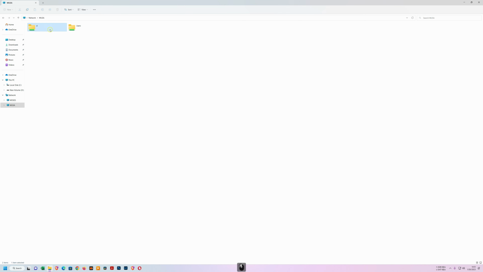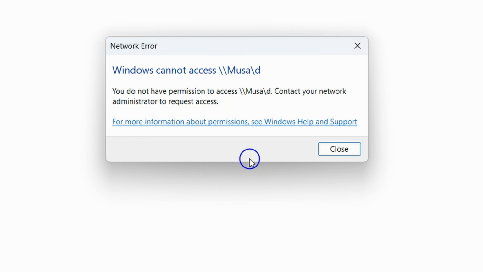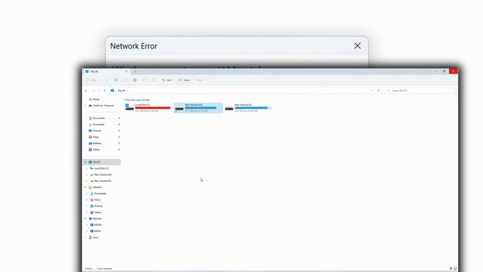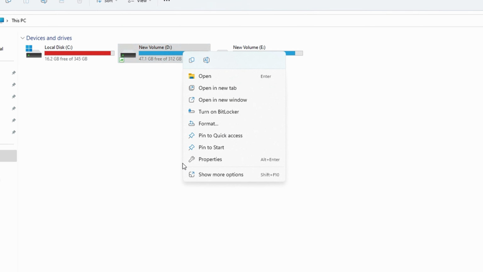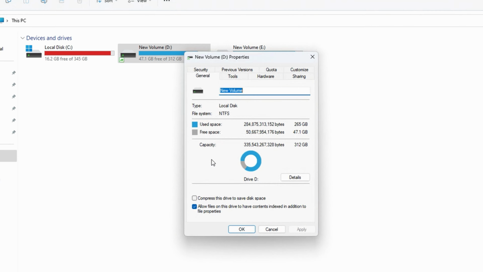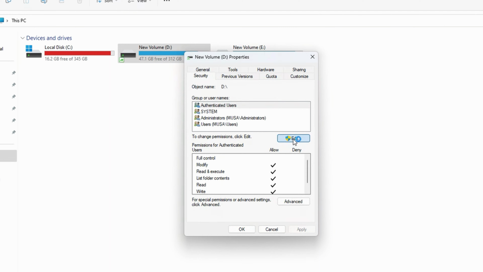Sometimes you might get this error when trying to access a shared folder within the local network. So the best thing for you to do is to go to the computer where you have the shared folder. Right click on the folder that you're sharing, click on properties. From here, just click on security, and then click on edit.